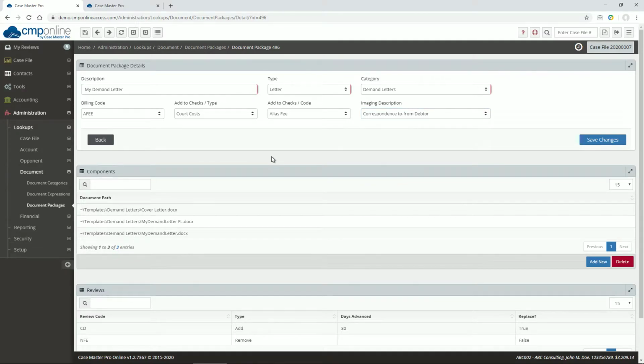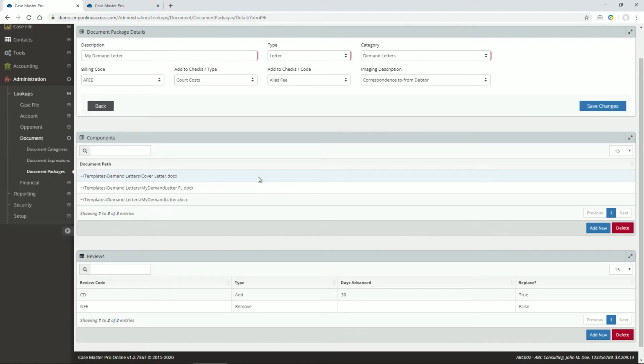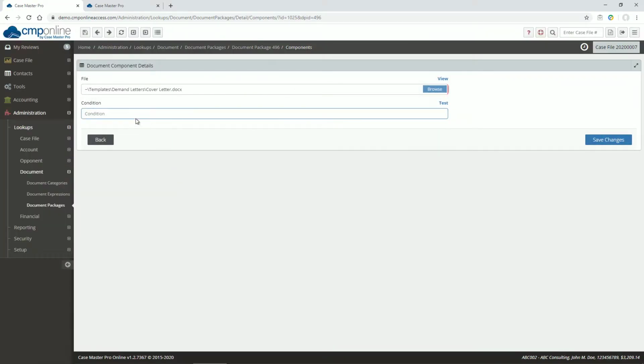In the middle section, we see our document components. A document package can be made up of one or more components or templates. All of the components don't have to be generated when you generate a document. In our example, we have a cover letter with no condition filled in. This means that this template will always generate.